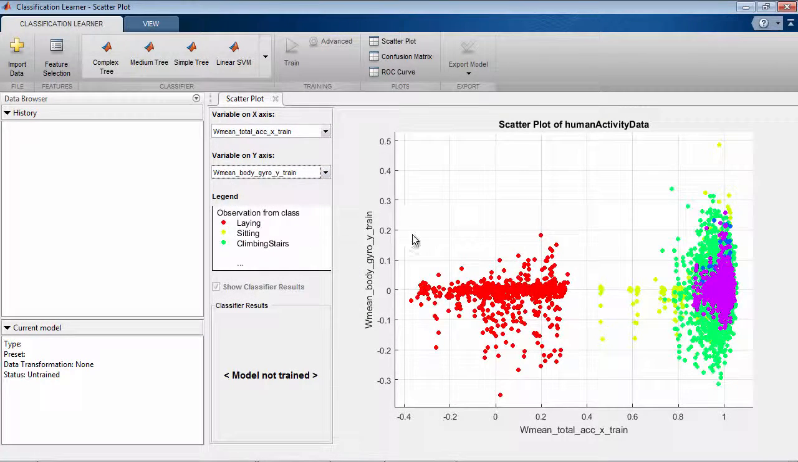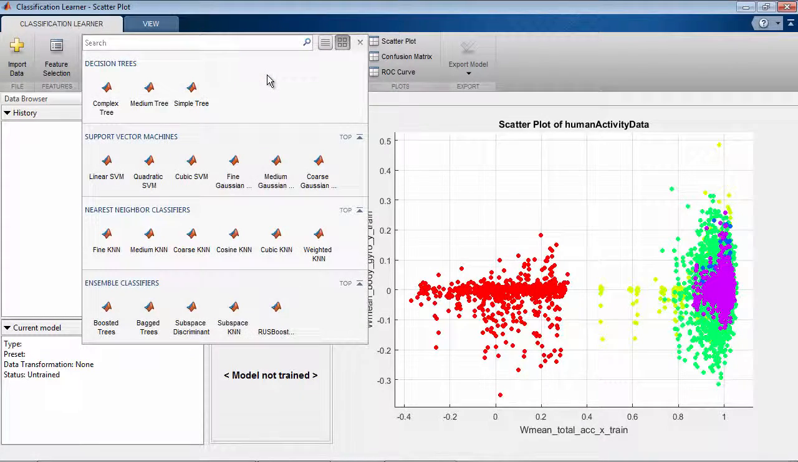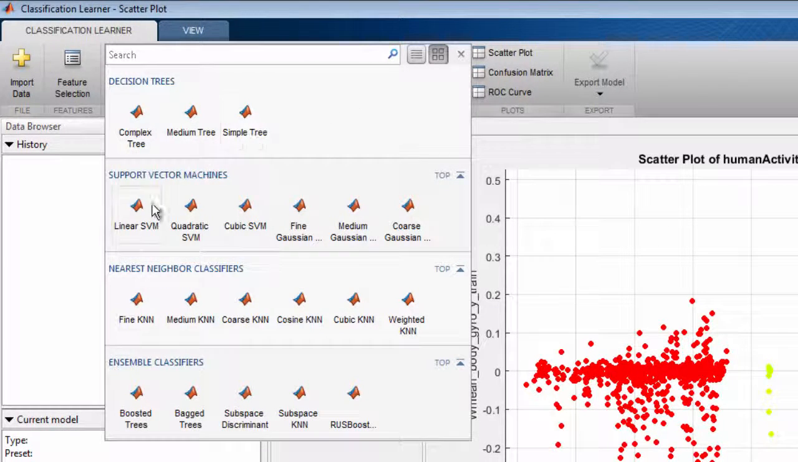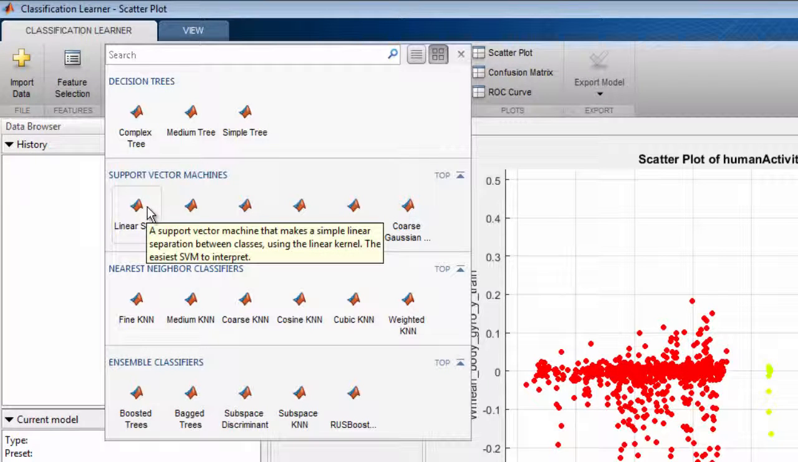When solving classification problems, there is no one-size-fits-all. Different classifiers work best for different types of problems and datasets. The options provided in the classifier gallery are great starting points that are suitable for a range of different classification problems. If you're not sure which to choose, the pop-up tooltip gives you a brief description of each classifier.